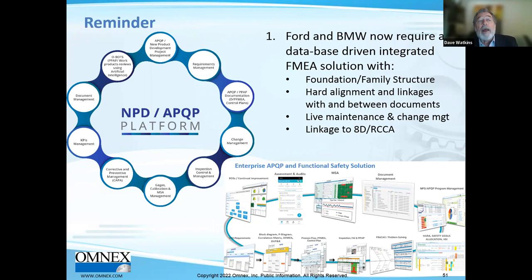That will be a requirement, and a connection to problem solving 8D RCCA will be required. It will not necessarily be a hard connection like it is in AquaPro, but it will be a requirement. So there's an image here of saying you really need an enterprise-wide integrated set of platforms, not just FMEA generating software. Oh, one last bullet point, reports to customers. That is a requirement in both the Ford and BMW.